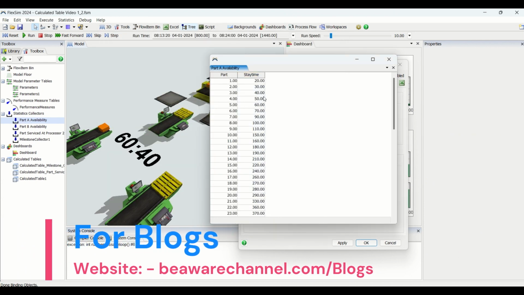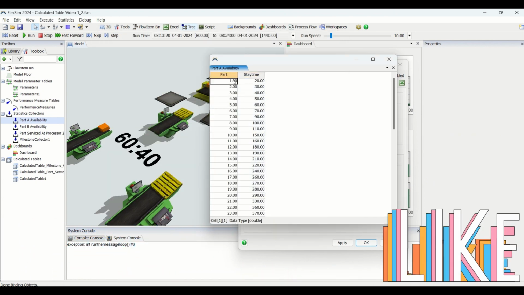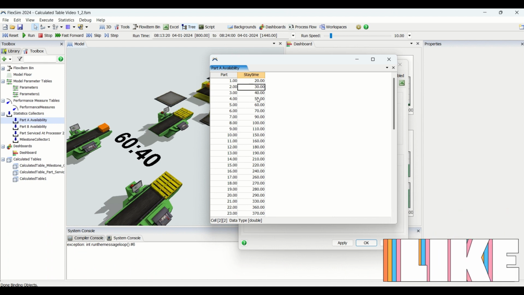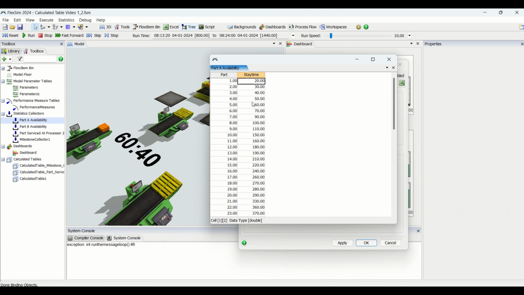For part 1, what was my stay time? It is just calculating when my part exited from a particular facility. My part came out at 30, 40, 50, 60. The difference between these is the stay time of that particular part type. This is how we calculated it from the statistics collector.